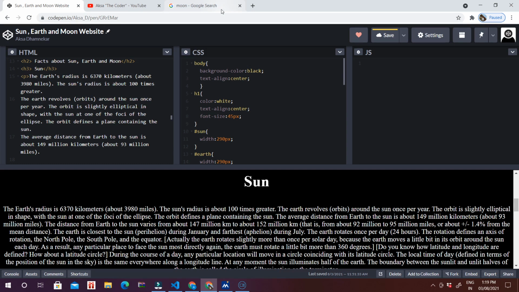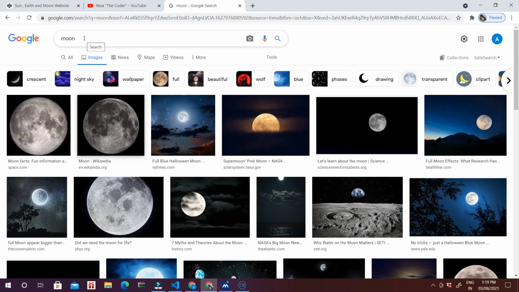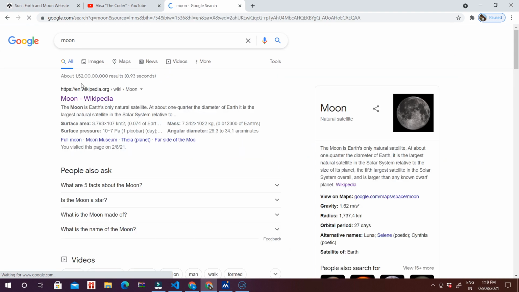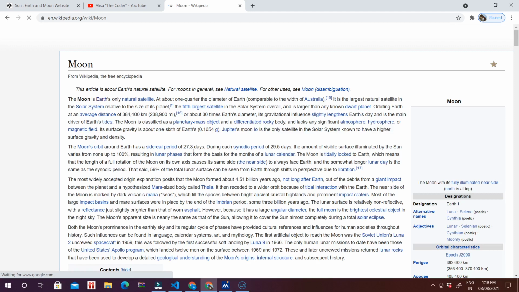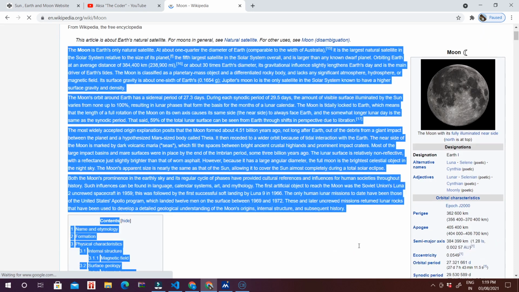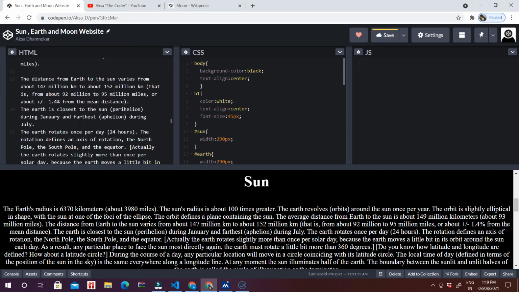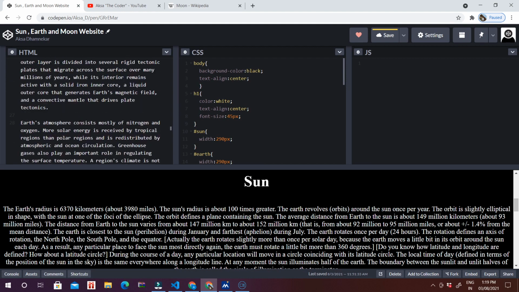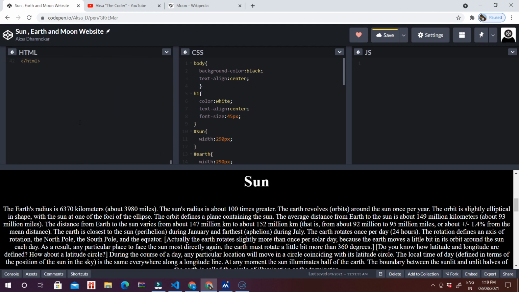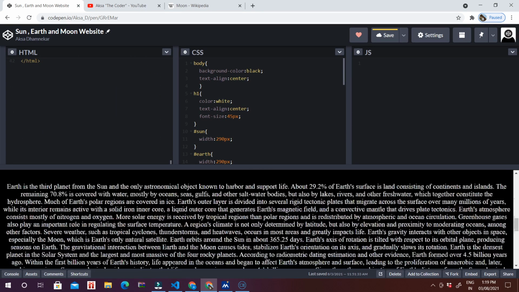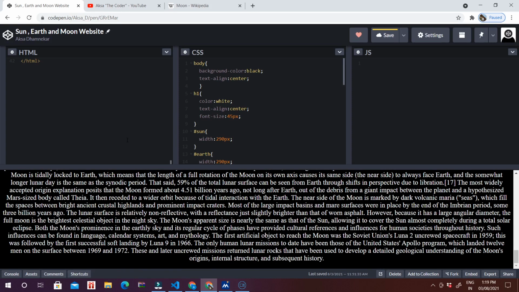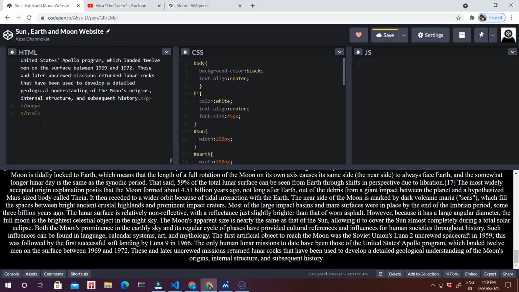Now, where did I get this from? Just type over here, suppose Moon, and you will get the Moon Wikipedia. Just copy this with Ctrl C, and over here paste it with Ctrl V. Moving on to the next, I have done the same thing for the Earth and Moon. Then I have closed the body and I have closed the HTML.